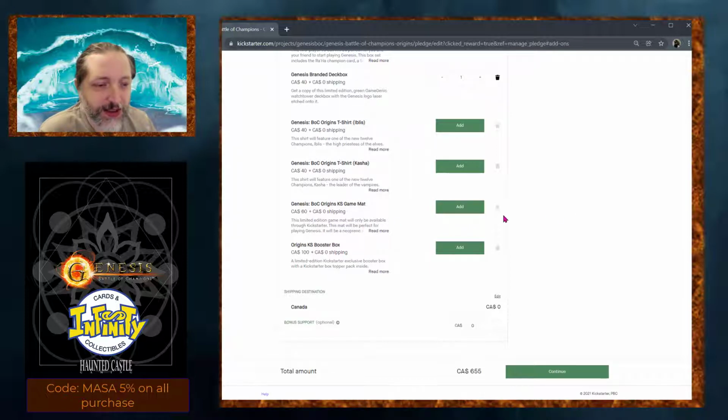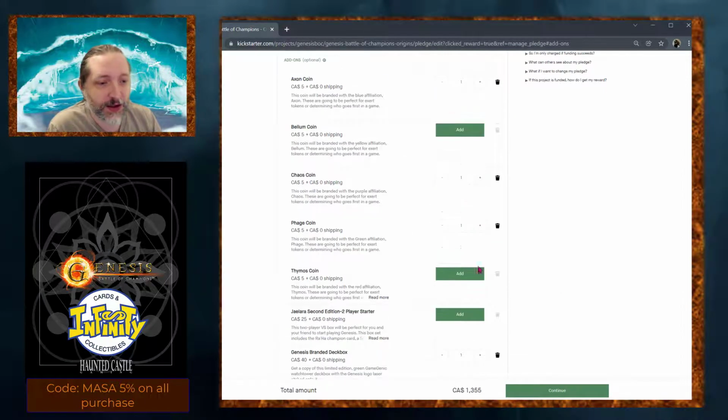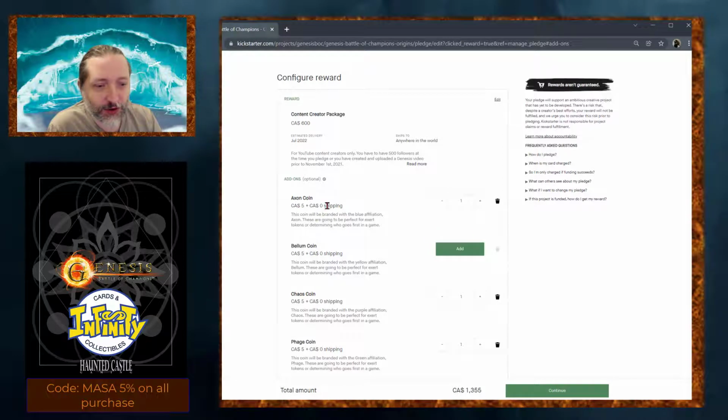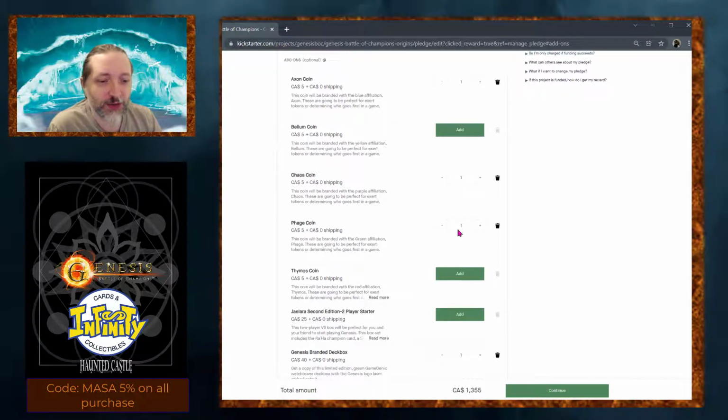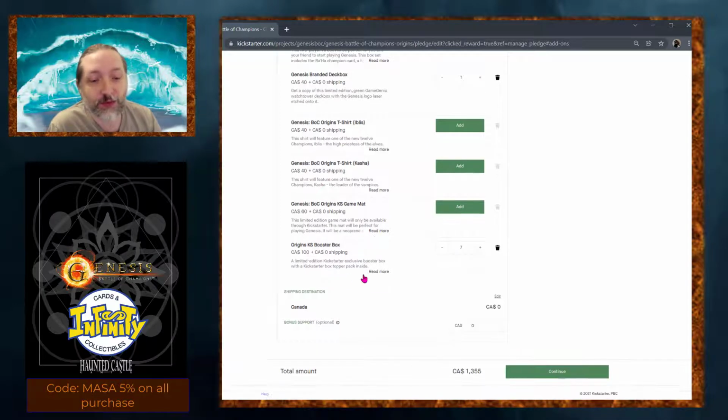And so let's say, okay, I want 5 more boxes, 7 more boxes. All right. It's kind of stupid to do it like that because it's better you go through your LGS if you get so many boxes. But anyway, so I'm here. So I added 1 coin of Axon, 1 coin of Chaos, 1 coin of Phage, 1 deck box, and 7 booster boxes.